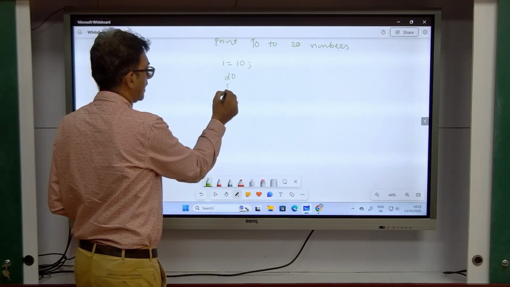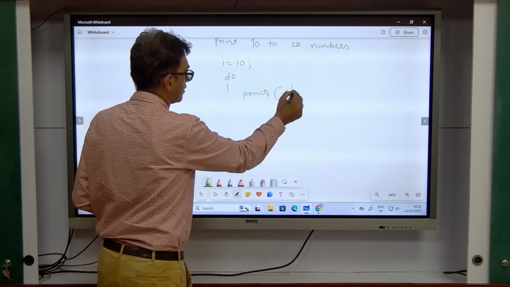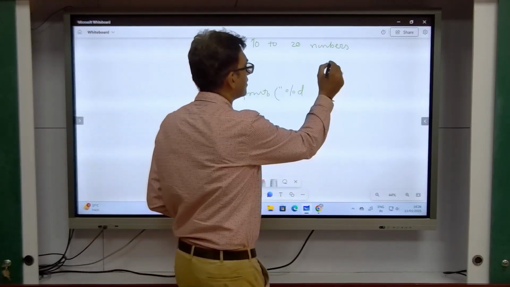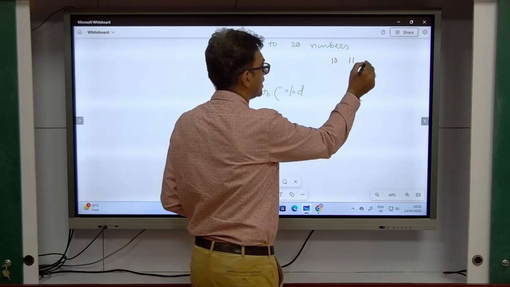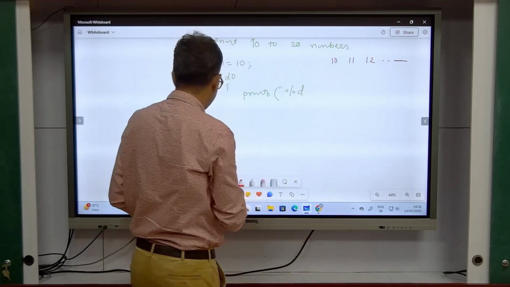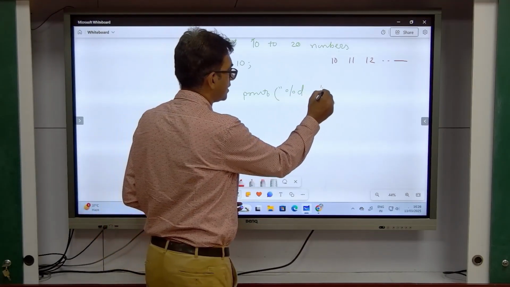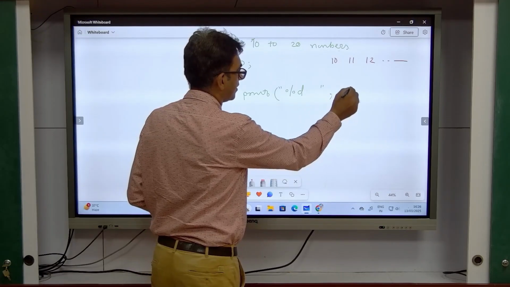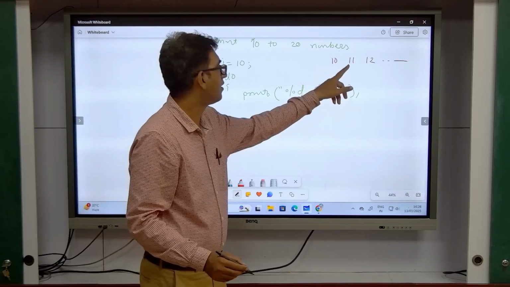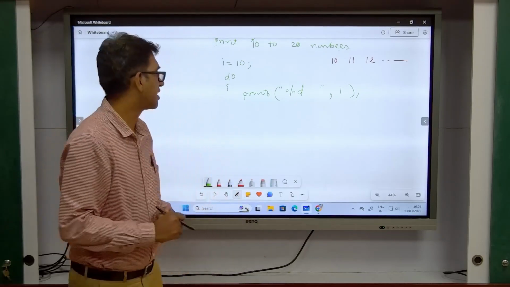The printf with percent d. Suppose I am printing the output like this: 10 space 11 space 12. After each value, one space is there. So write here percent d, space, and write here i. It prints the value and the space, value and the space. That format is decided inside the printf statement.